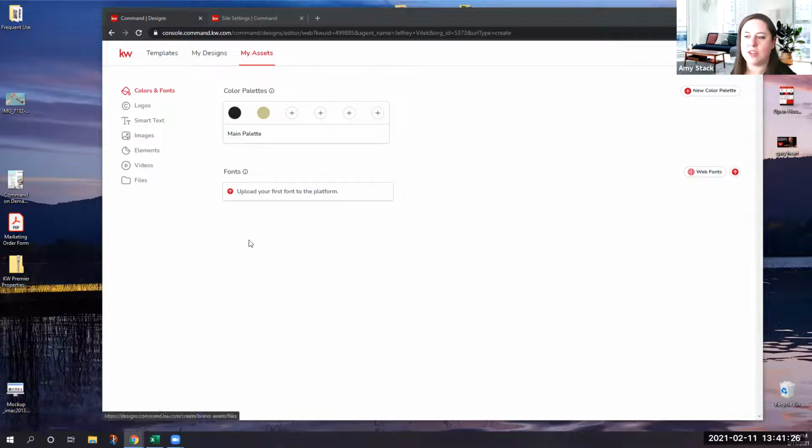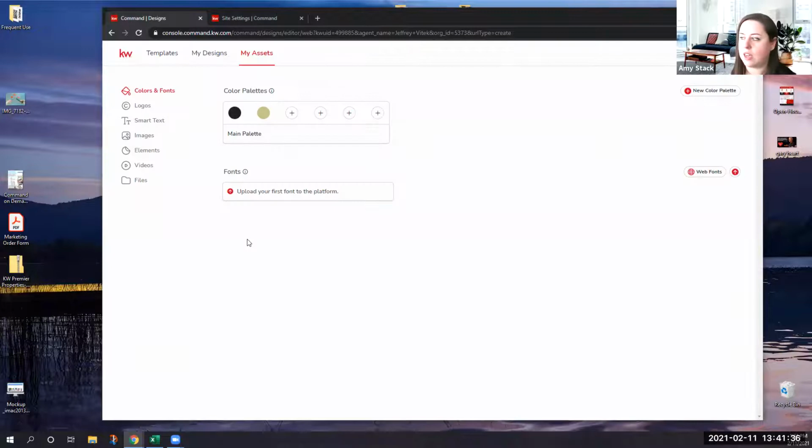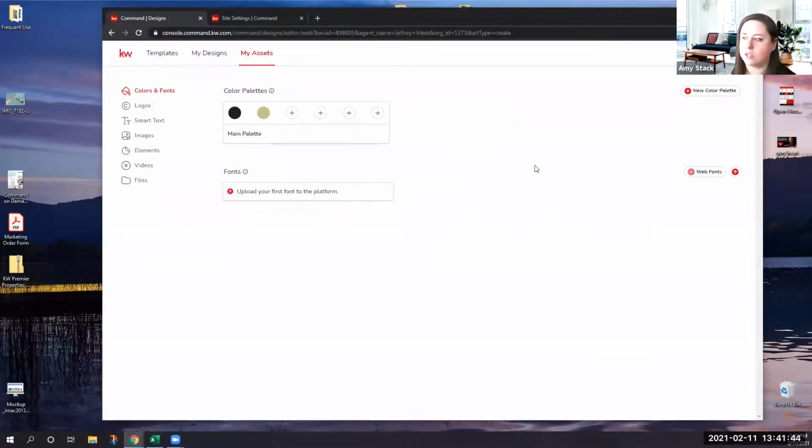So here's colors and fonts. If you have a font that you're using and it's not one of the preset ones inside Command, you can upload your font file and just drag and drop it in there, so you can have that available. You can also go to this web fonts button on the far right and search the web for your specific font.